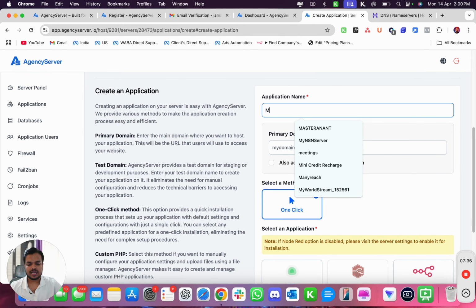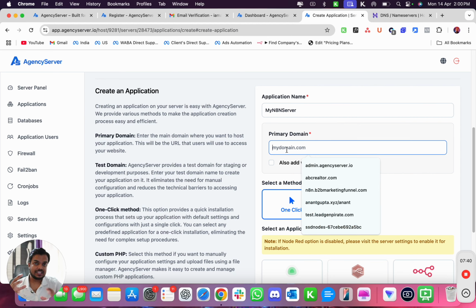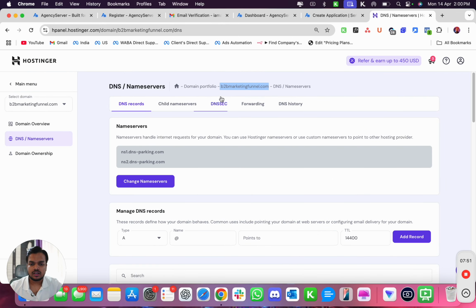I'm going to name this my N8N server. Now, primary domain, the best part is that this application can be hosted on your own domain. We don't have to use some alias random domain. So let's say my business has a domain called b2bmarketingfunnel.com, and I want to host my N8N over here. I can absolutely do that.